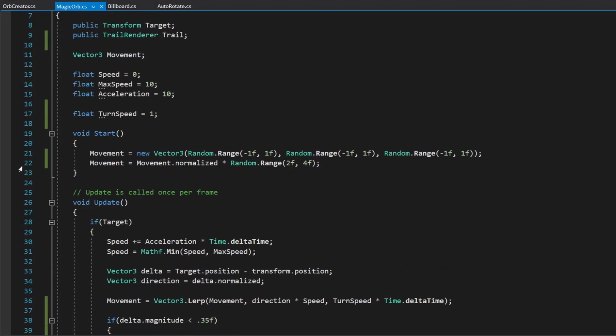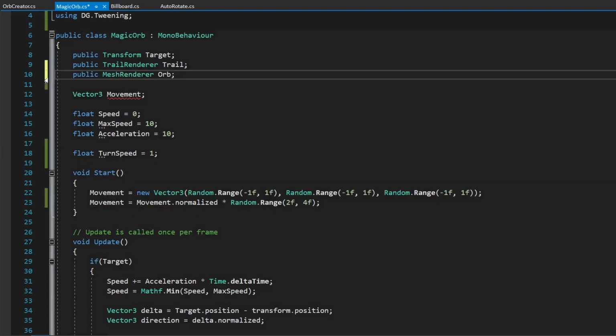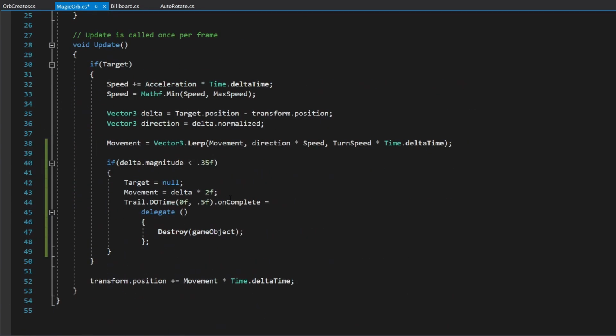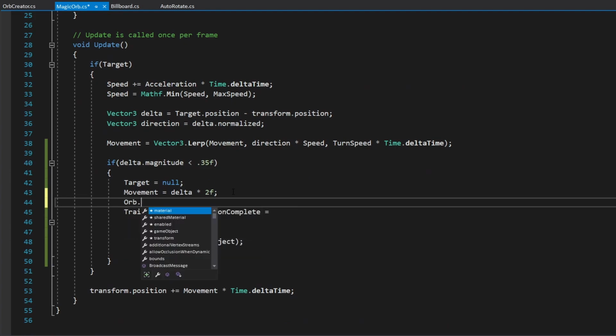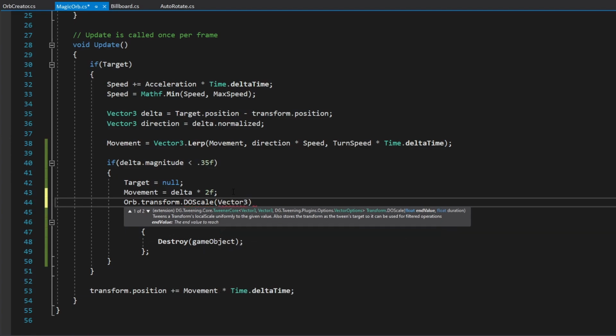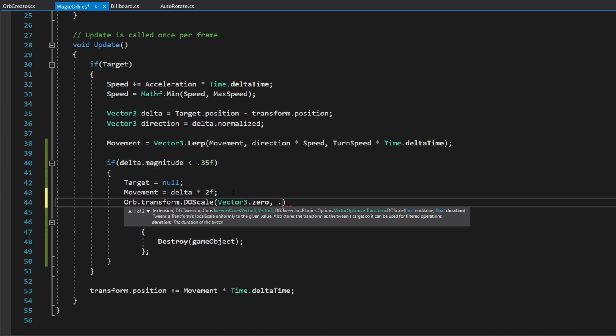Other thing we can add is, for example, we could add access here to public mesh renderer, and let's grab the orb. And while we're at it, might as well grab the flares, just so that we have both. Although right now I'm just gonna use the orb initially. And then down here where we're doing this, we can say orb dot transform dot do scale. So basically change the scale of the orb once we want to destroy it, and just change it to essentially vector 3.0, and do that over 0.5 seconds.